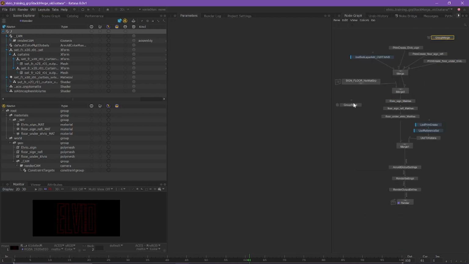So GroupStack is for anything that has an input and an output to the node. GroupMerge are nodes that have to be merged together, like in Prim Creates, for example. So GroupMerge will be output only, GroupStack will be input and output nodes.